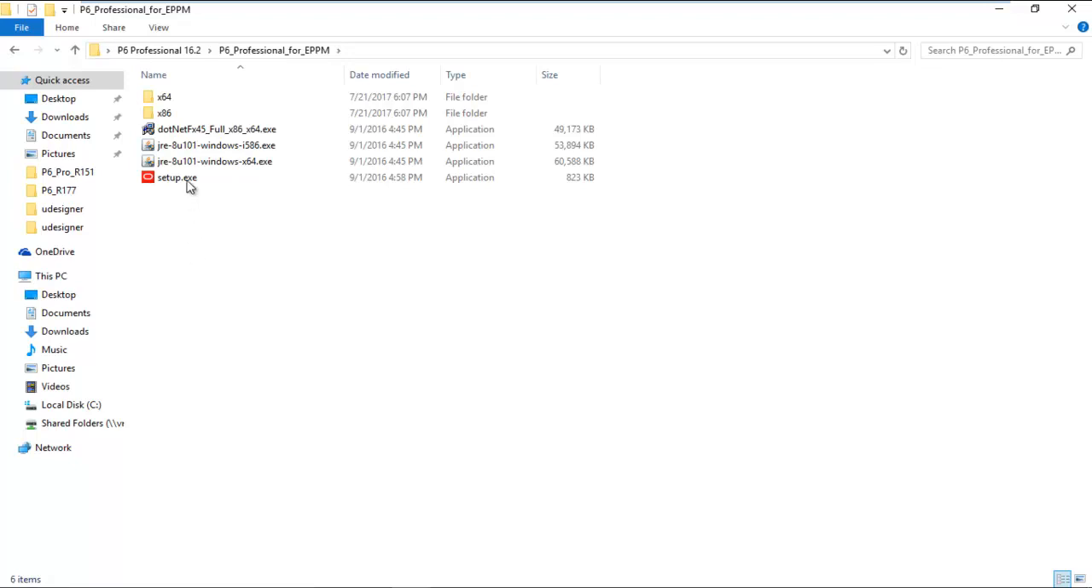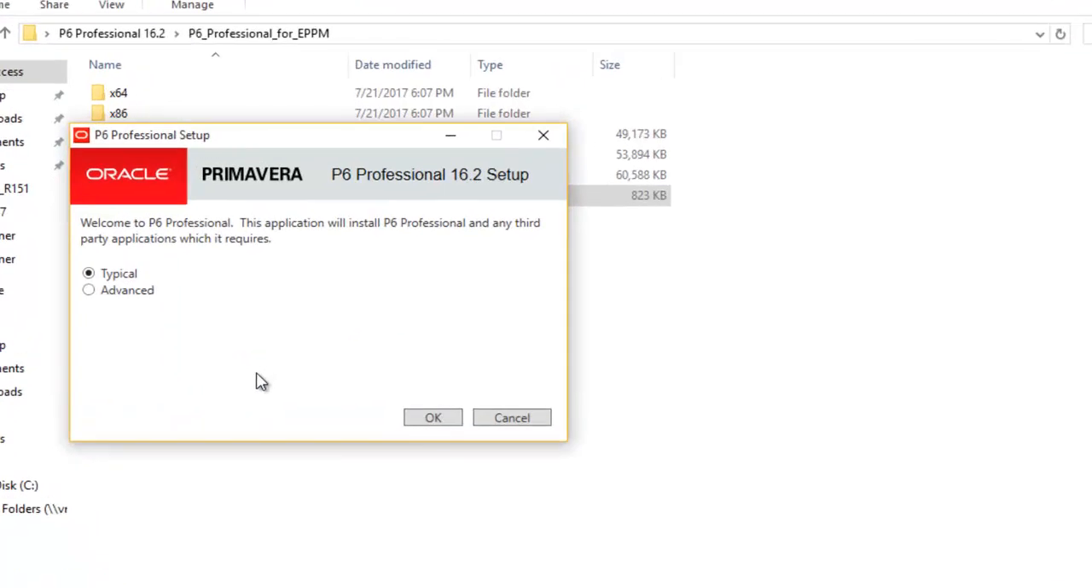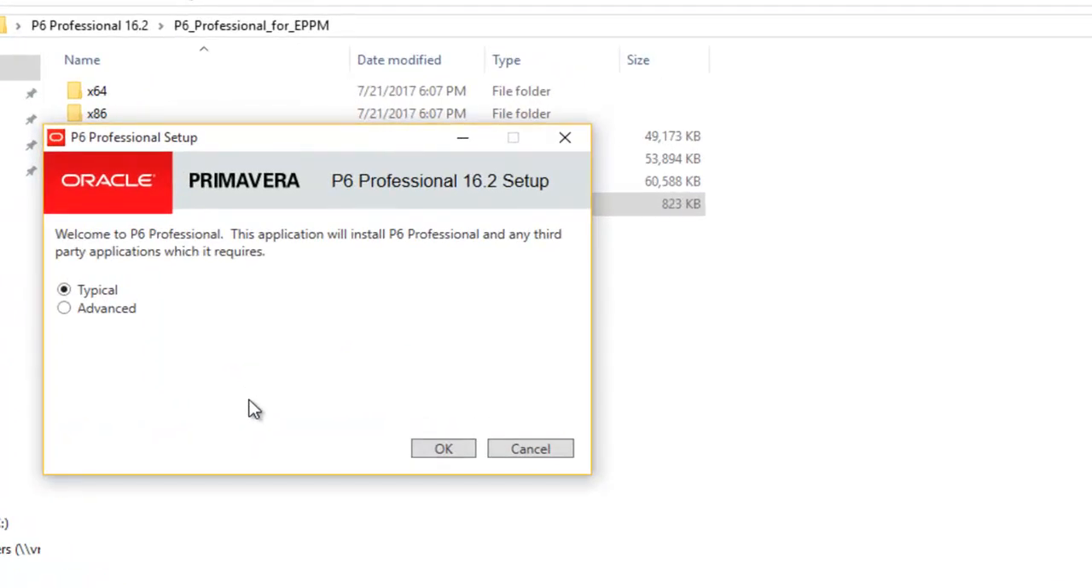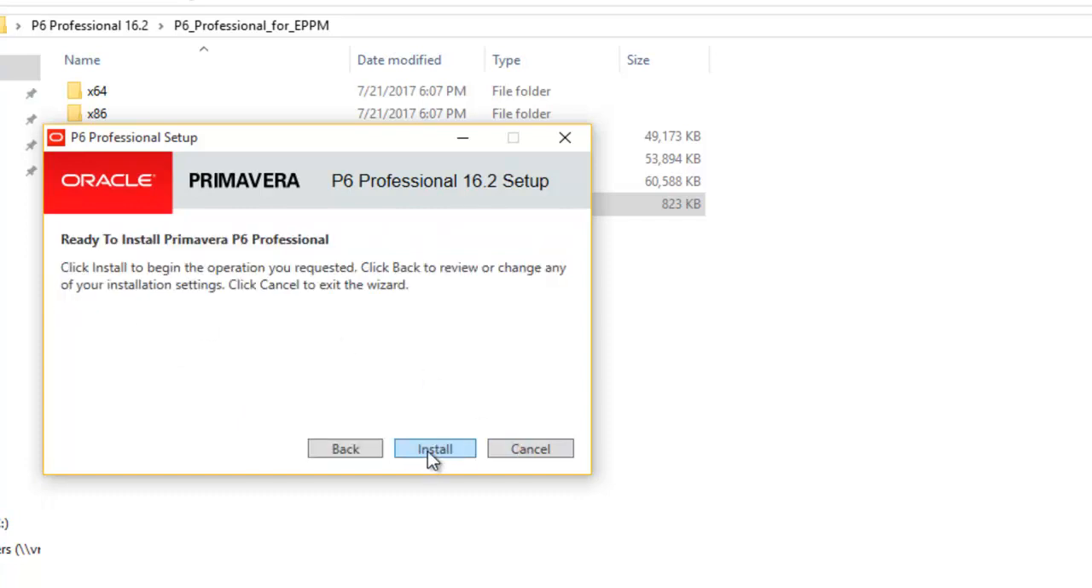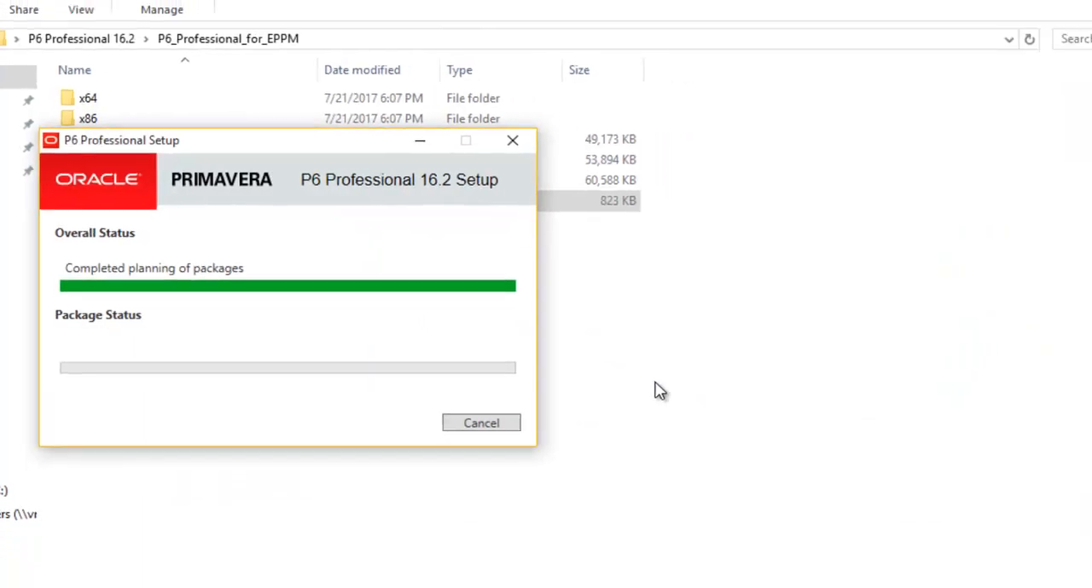Go to the setup.exe file which you see in this folder and simply double click on it to start the installation process. It will open the P6 Professional Setup window. Select Typical here and click OK, and then click on Install. If it asks for the permission, click Yes to go ahead.